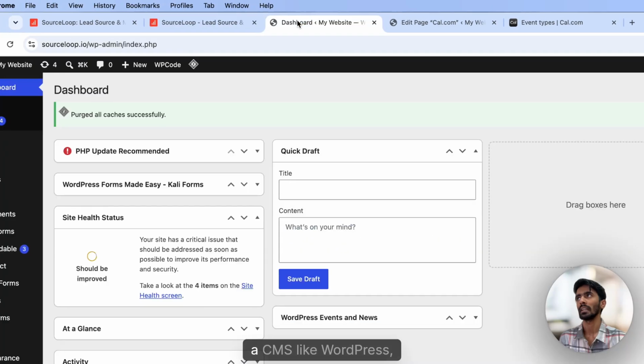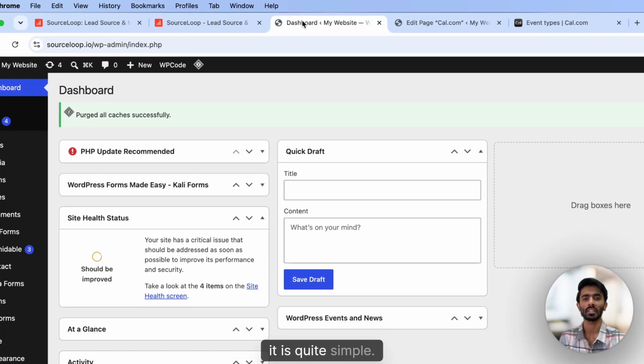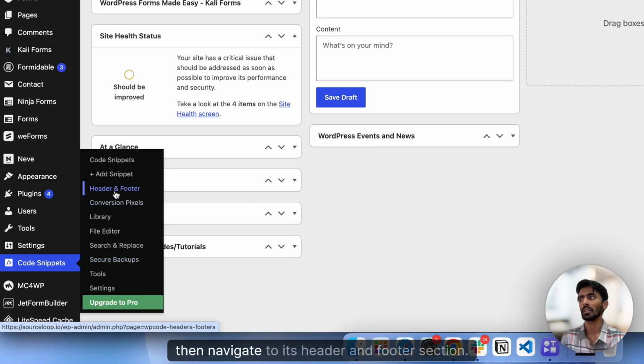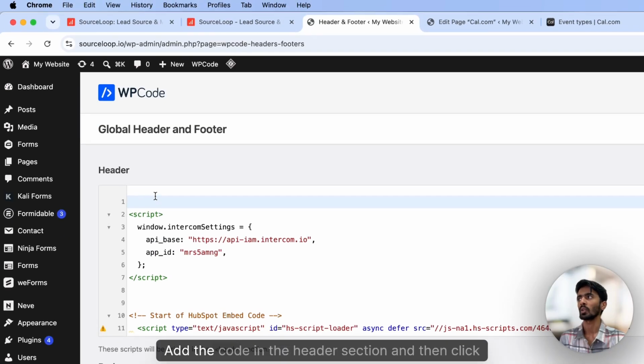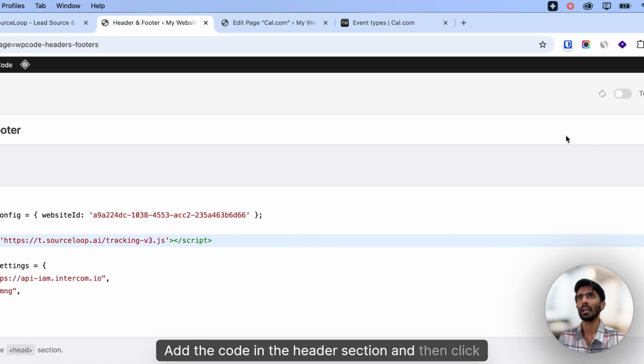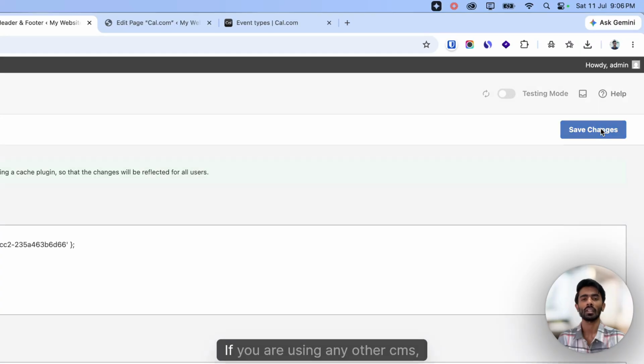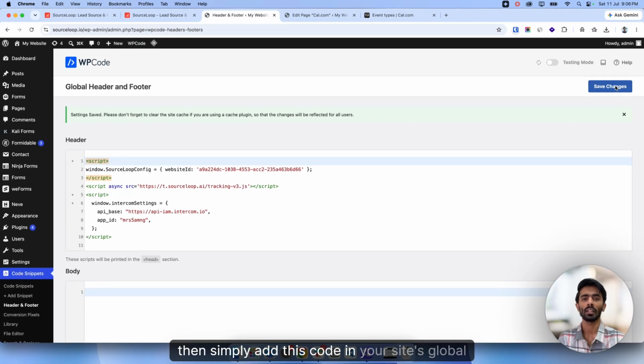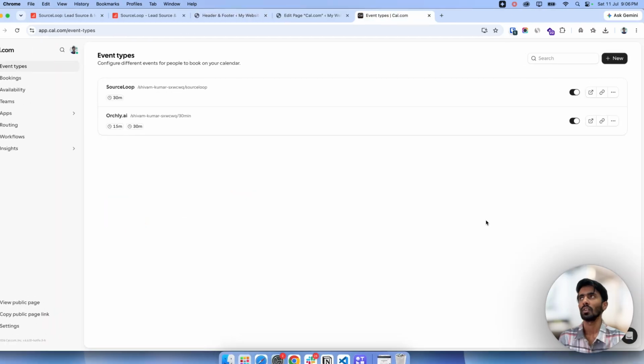If you are using a CMS like WordPress, it is quite simple. You can install a free plugin called WP Code and then navigate to its header and footer section. Add the code in the header section and then click on Save Changes. If you're using any other CMS, then simply add this code in your site's global header setting.